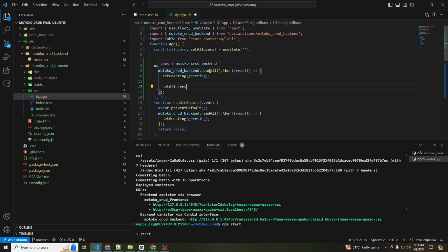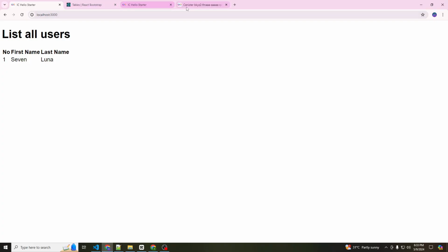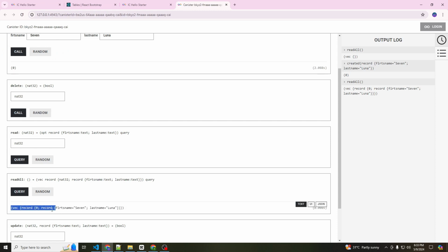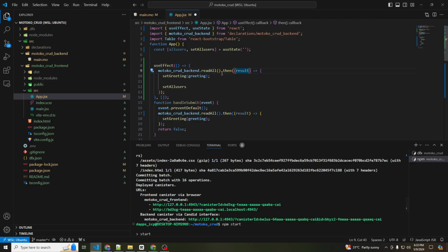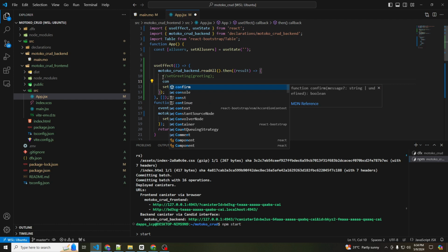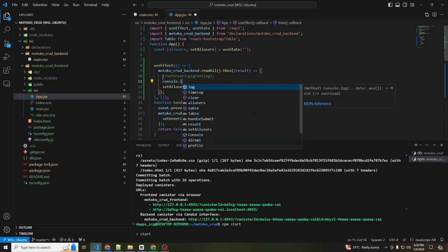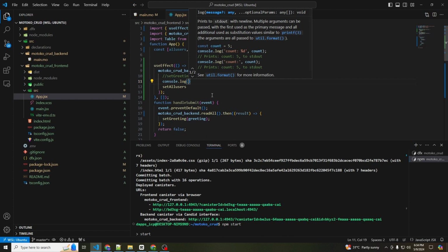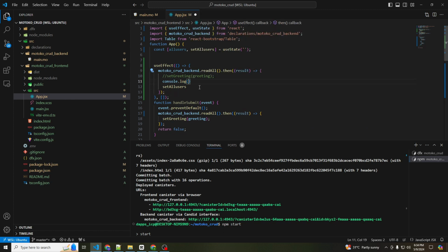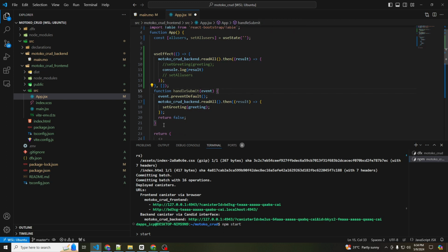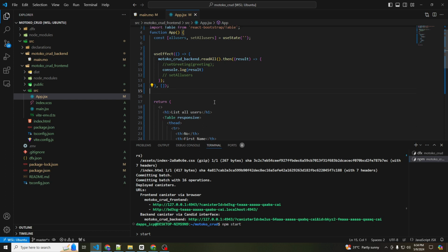So if we call read all, the result we will return like this. We will return in array. So to see the result, we can just use console.log to display the result first. All right, then I will just comment this one. Then I think we can delete this one.